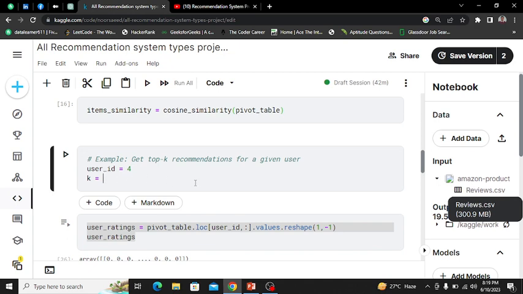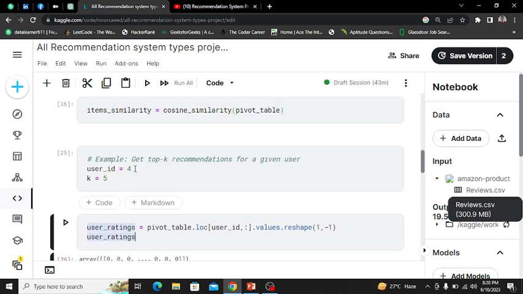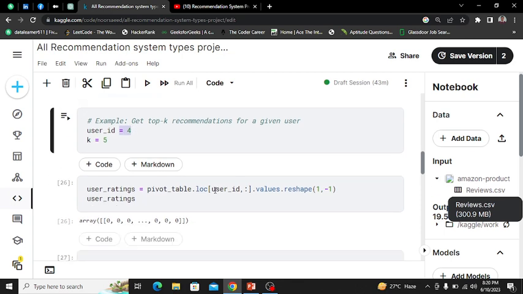If you want to display 10 recommendations, then you can specify 10, but for now let's say 5. So let's grab user ratings from the pivot table. What I am doing is quite interesting. In the pivot table, I am using loc. Why am I using loc? Because I want to grab the user ratings for the user with ID 4, and take all its columns.